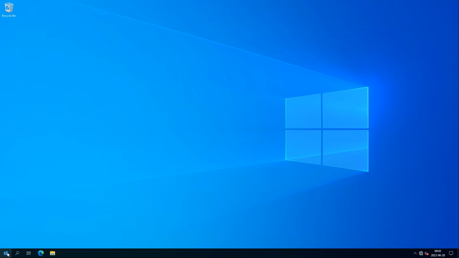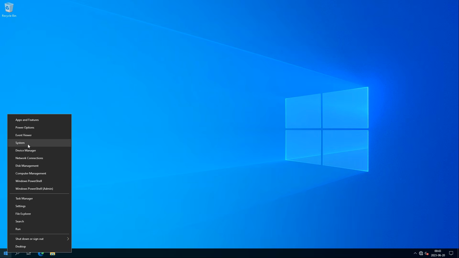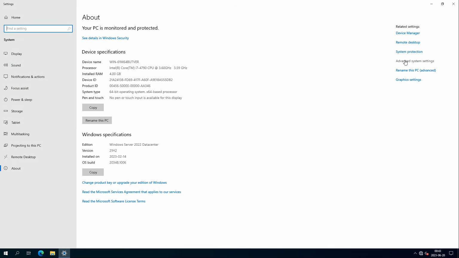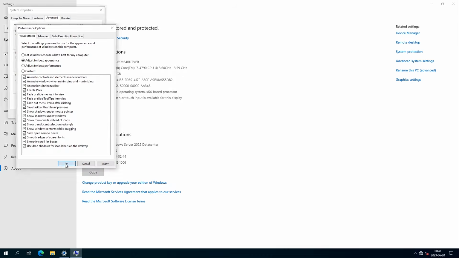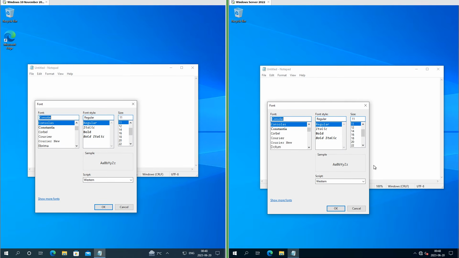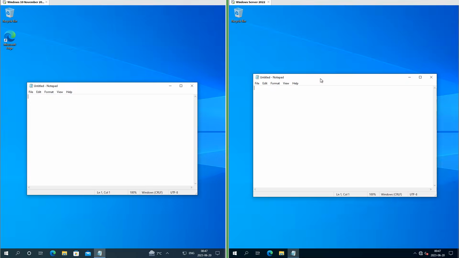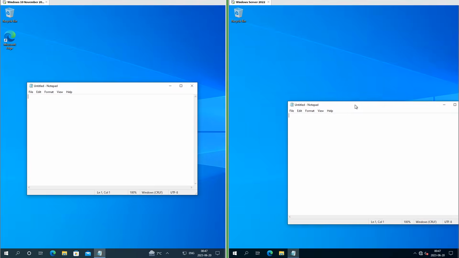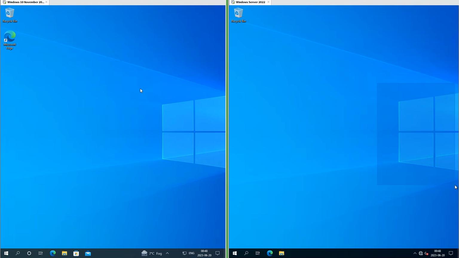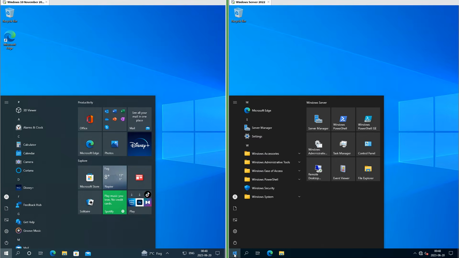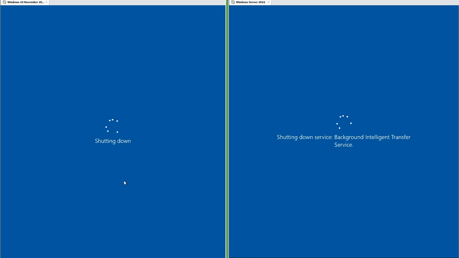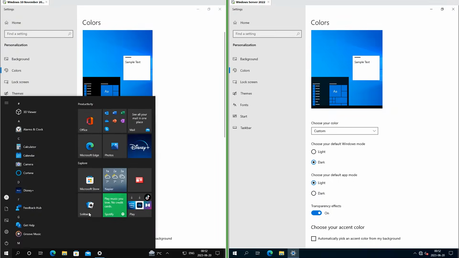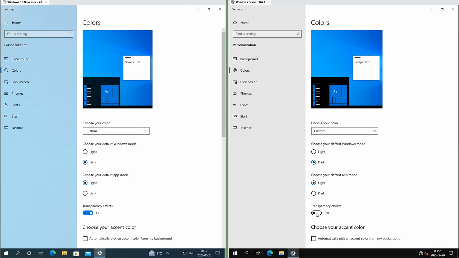But you can still make it a bit more like Windows 10 21H2 by going to System Properties, then Advanced System Settings, then Performance Options, then Adjust for Best Appearance. And then Windows will have a shadow like in Windows 10 21H2. Windows will move around in real time. Dragging a box on the desktop will have a blue transparent fill, the UI will have animations, and the shutting down screen will have circling dots above the text like in Windows 10 21H2. However, Windows Server 2022 still doesn't have transparency effects.